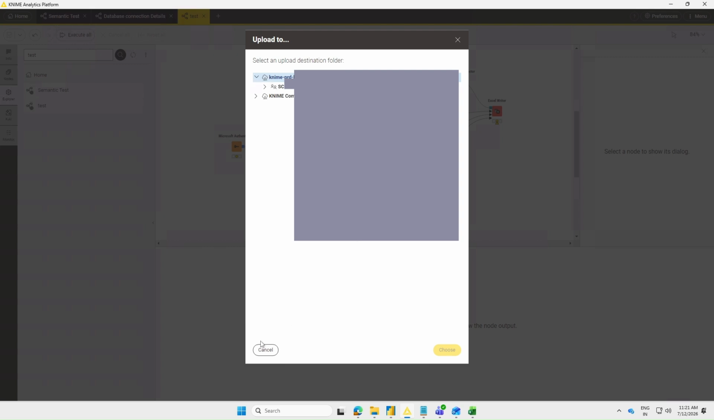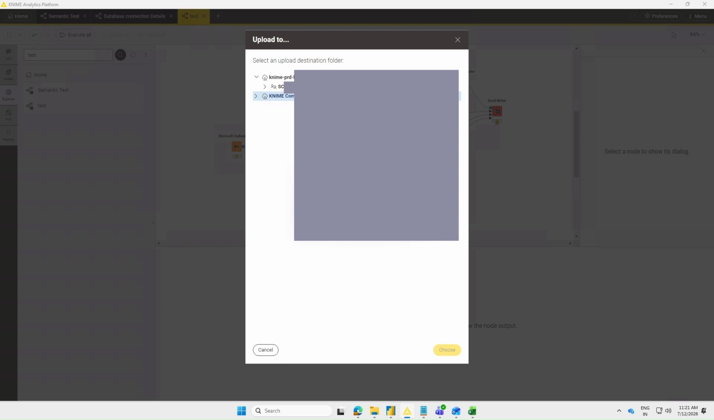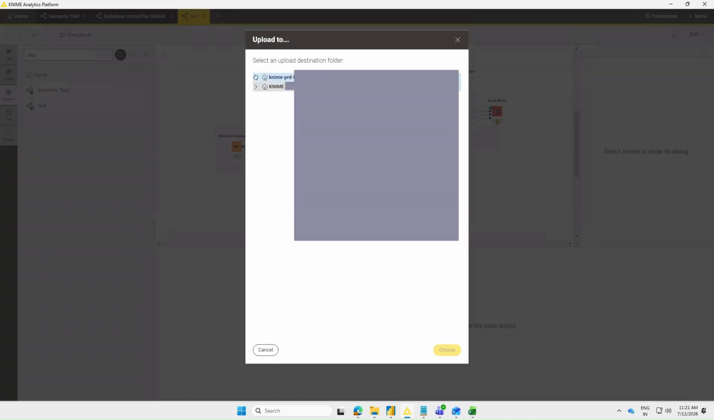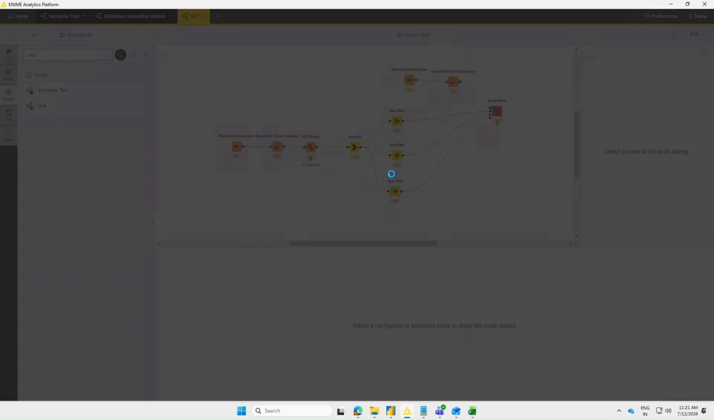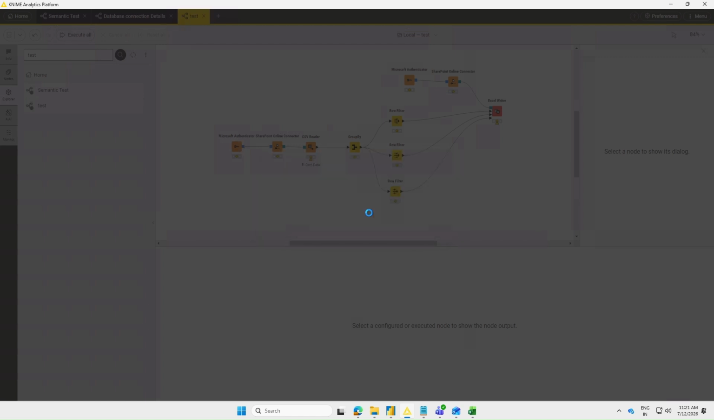Same process: tick on, select. I am already connected to the KNIME server, so I don't want this, and I will cancel it. This sometimes happens, so you just have to cancel it and select KNIME production. If it's not working, click on upload again, select production, select your folder in it, tick on reset workflow and choose. Now it will ask, this flow already exists, do you want to override the existing one and keep all the renaming automatically? Yes, click on override.